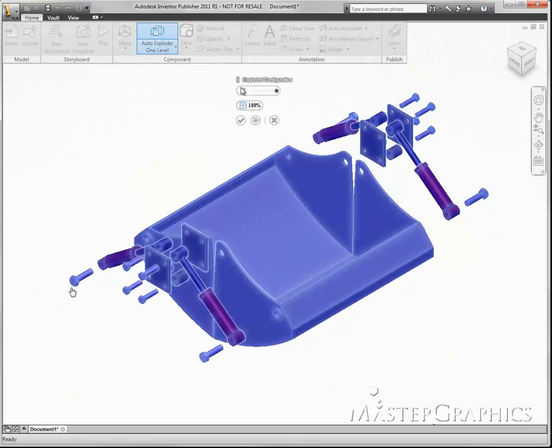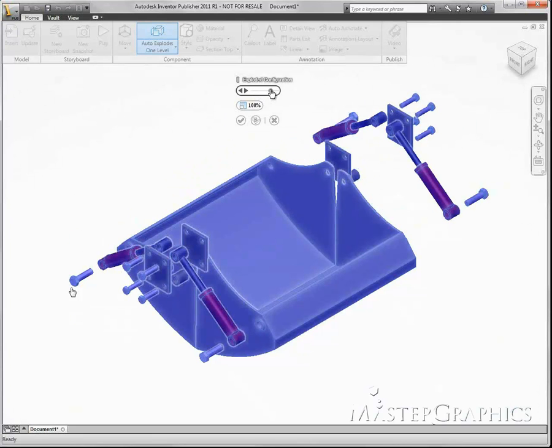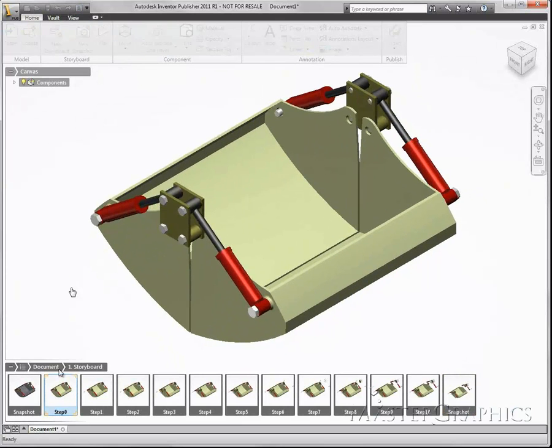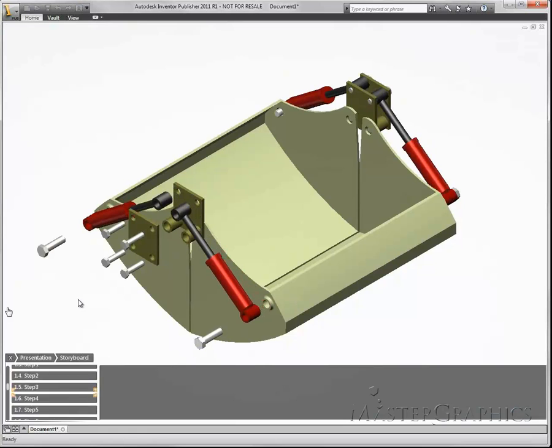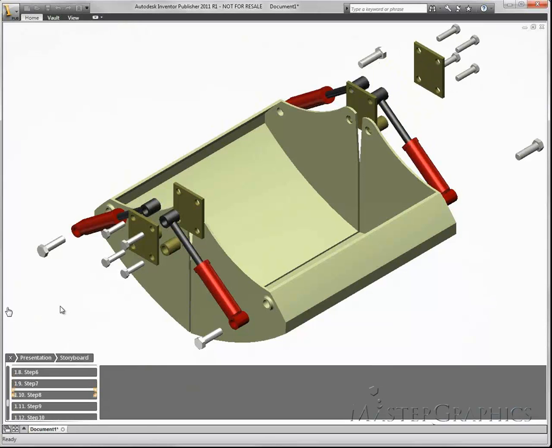Now each one of those steps has basically been created inside of a snapshot. All I'm doing is dragging that slider and moving it, showing each of those snapshots. Down at the bottom part of my screen, each of those have been created, so I'm just going to play that. I'm creating a very simple, quick animation. As this plays, you can see on the lower left-hand side, I'm getting each of those steps.